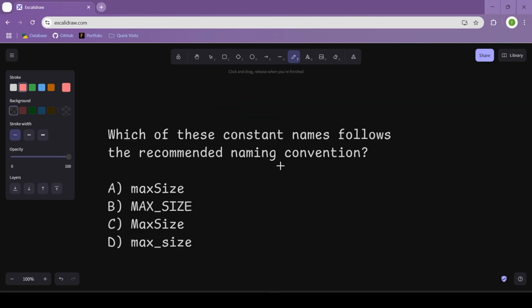Then, which of these constant names follows the recommended naming convention? What is the recommended naming convention? As I told you, it should be uppercase as well as an underscore. So your correct option would be simply this, as we have uppercase as well as underscore.